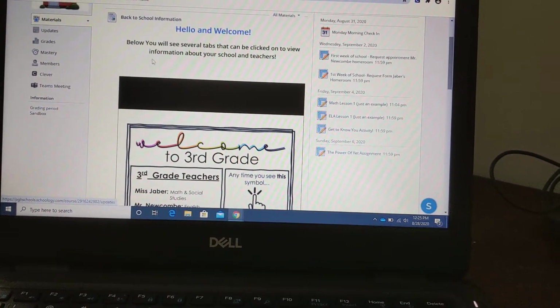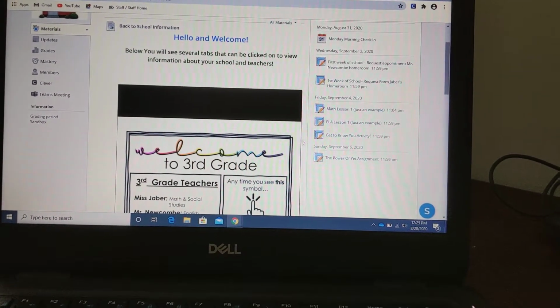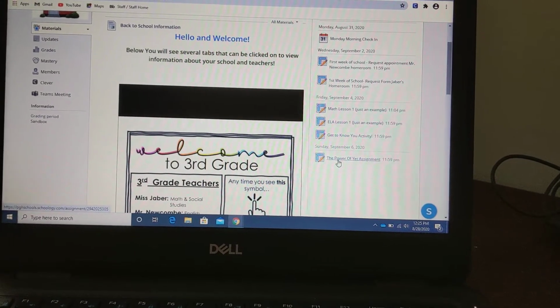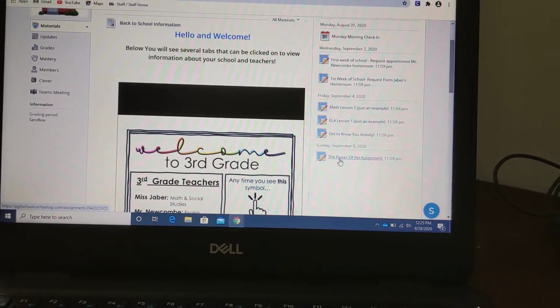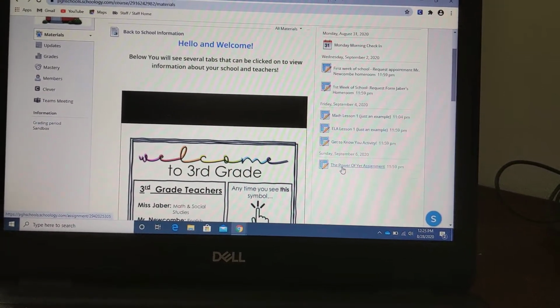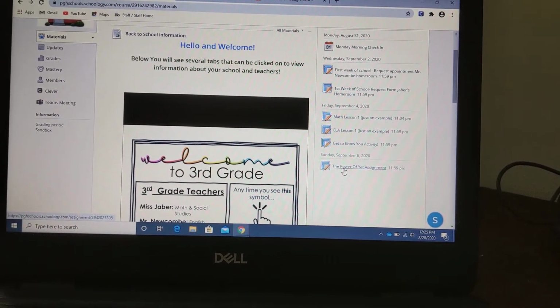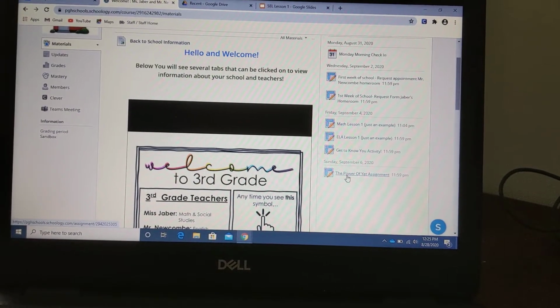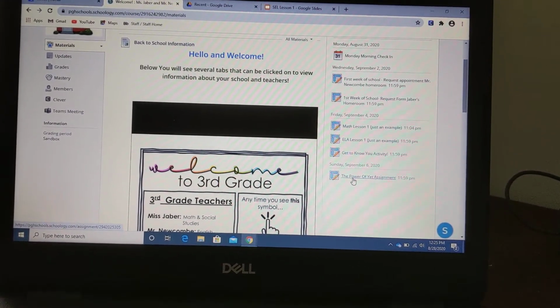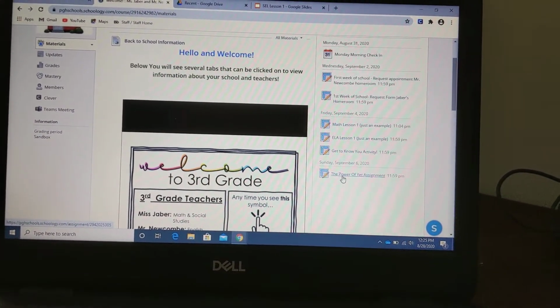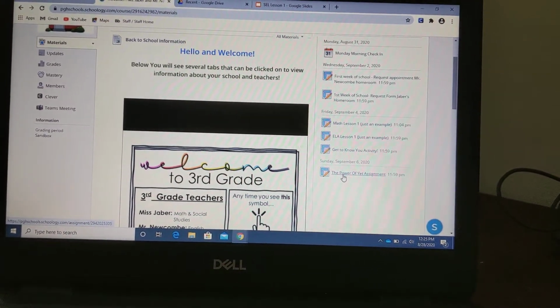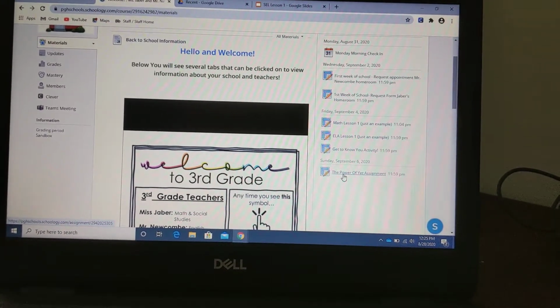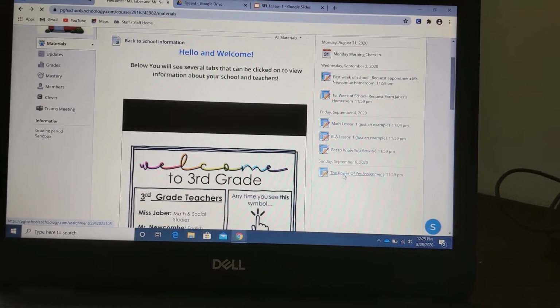in this materials tab. But if I look down here at an assignment, there is actually an assignment that we're going to be working on the first week of school, and it's an assignment to help you become more motivated and to believe in yourself when you're completing your work. So this is called the Power of Yet assignment. It's not a graded assignment, but I'm going to show you how we can log into this so you can complete it and turn it in.